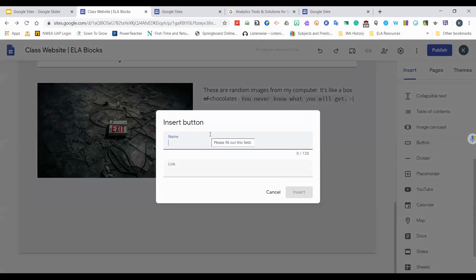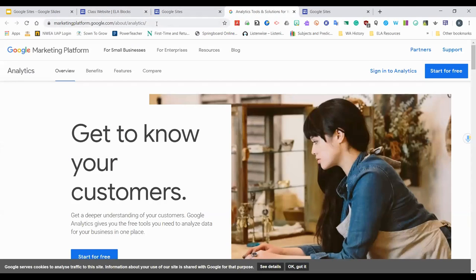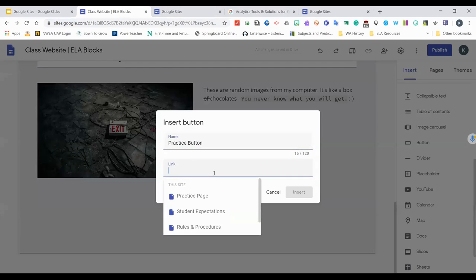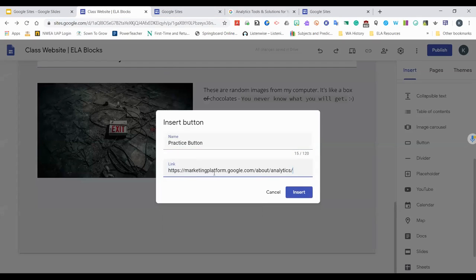The button is really cool. I like this. If you want them to link to something, let's say I'm putting it on the parent information subpage, and I want the parents to be able to get to the volunteer form. I could type in that button whatever it is I want them to access, and then I would put the link to that volunteer form from the district's website.